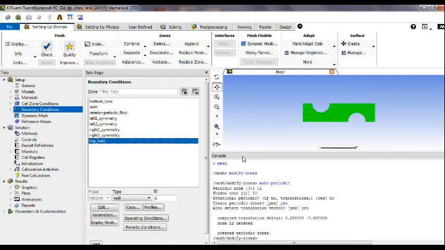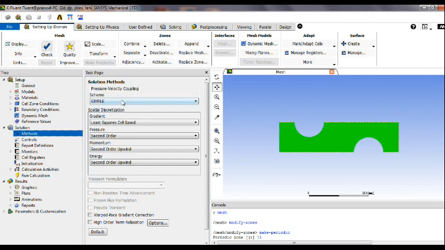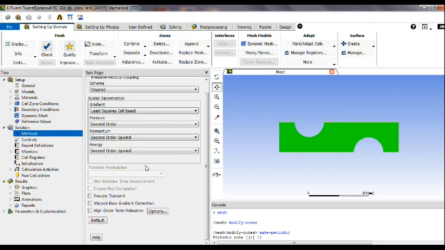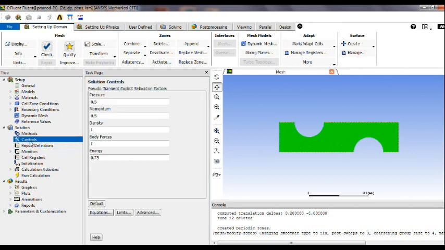Yeah, now we have defined our boundary conditions. Now the next step is we have to select the solution method. In that, as we discussed, we'll go with the coupled and the pseudo transient, and keep the rest of the options as they are. Go to the control.